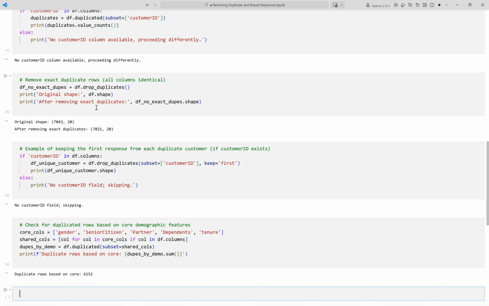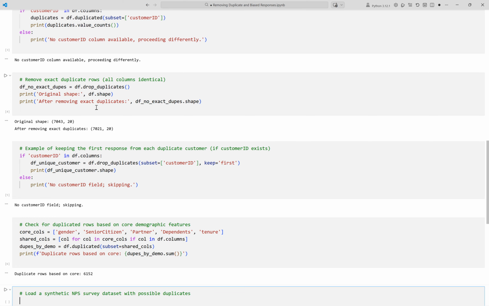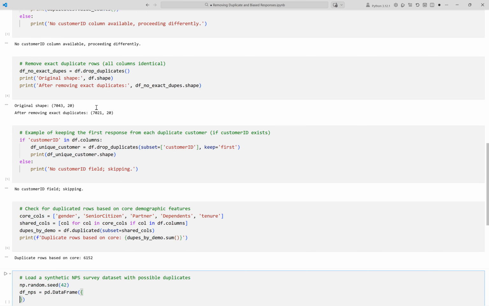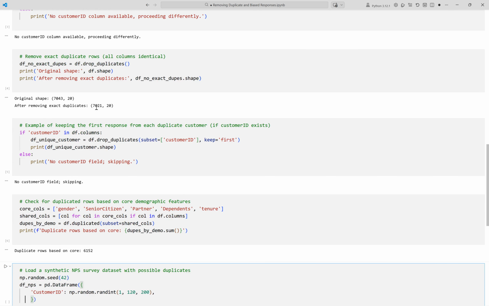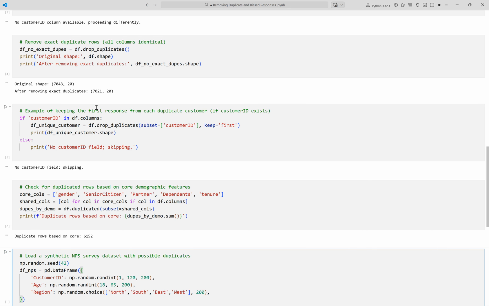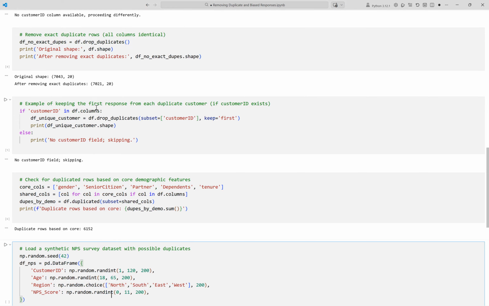Let us create a synthetic NPS survey with repeating customer IDs to simulate real survey duplication. Set the seed to 42 for reproducibility. Randomly assign hypothetical customer IDs. Simulate a spread of ages. Assign regions to reflect geographic diversity. Generate random NPS scores from 0 to 10, as is common for these surveys. Preview a few NPS survey responses that we will analyze for duplication and bias.